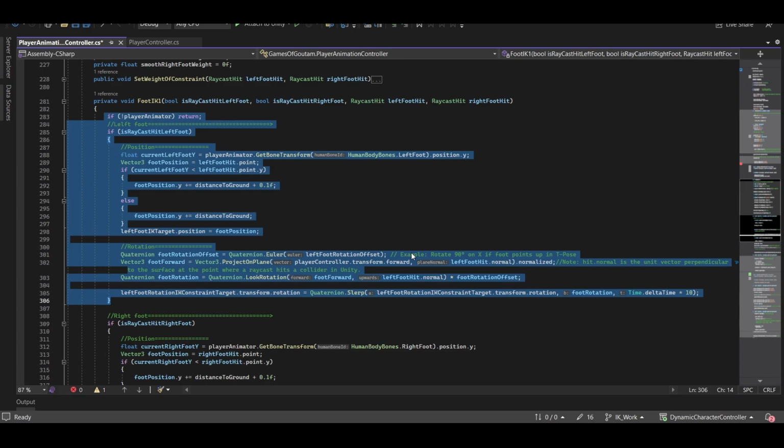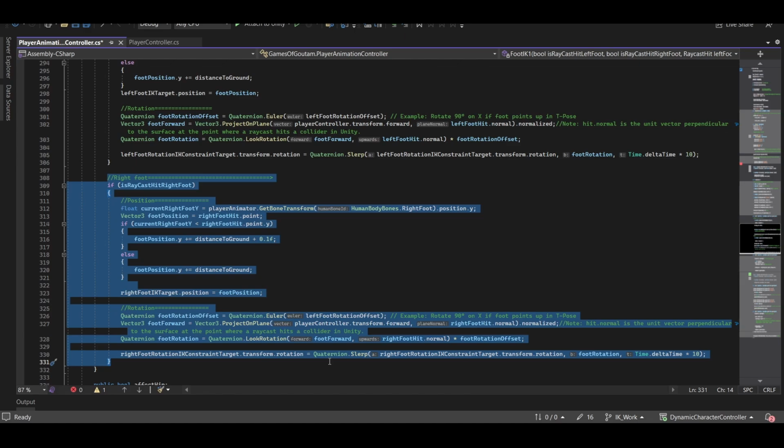Next is the rotation. I get the rotation offset, which is just a fix for how the foot is aligned to the T-pose. Then I project the character's forward direction onto the ground normal, so the foot points forward relative to the slope. Finally, I create a rotation from that and apply it smoothly using Slerp, so it doesn't snap. I repeat the same process for the right foot. Get the foot position, compare it with the raycast hit, adjust the Y value, then update the target position. Then calculate the forward direction and slope based on rotation, and apply it to the right foot IK target smoothly.